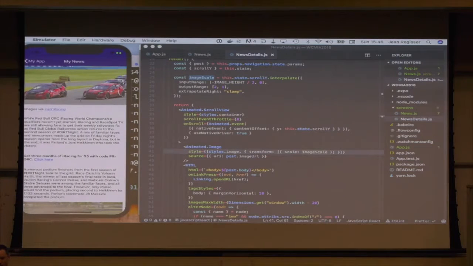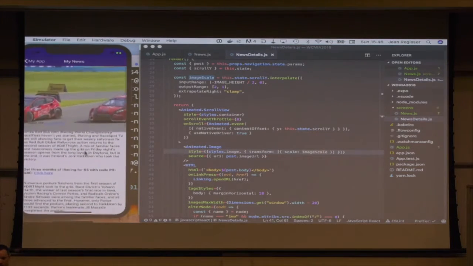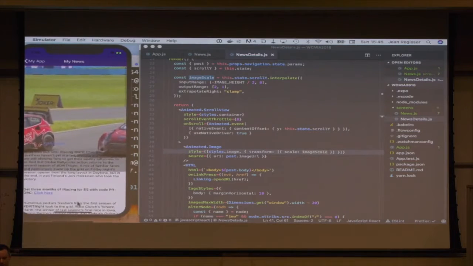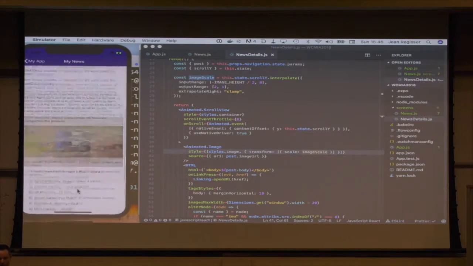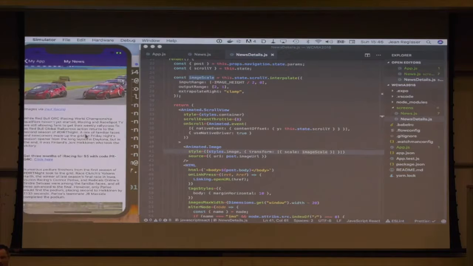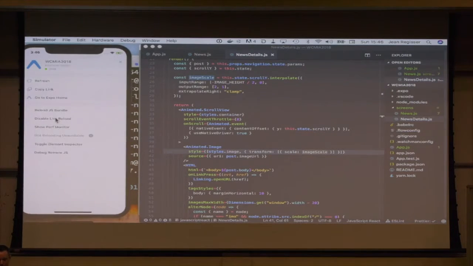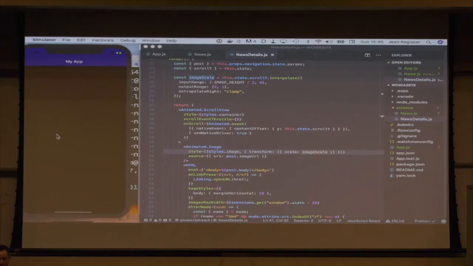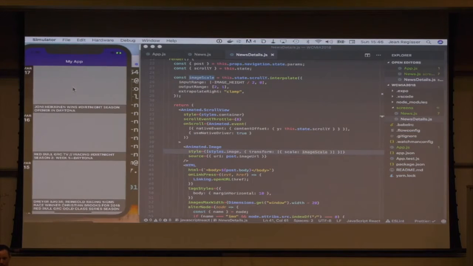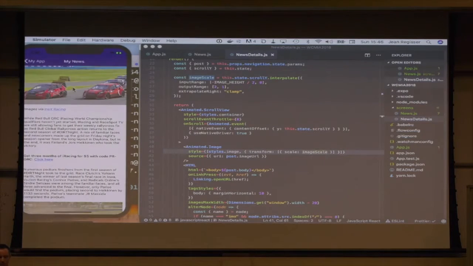So now, when I go down, you see that the image is being scaled. That's quite nice, but it doesn't look correct yet. So let me just switch to live reload, basically hot reload, so we don't lose the state every time I save. Now I don't need to go back to this screen every time I make a change to the news detail screen, so that's really handy. And when you have a big application, it saves so much time.